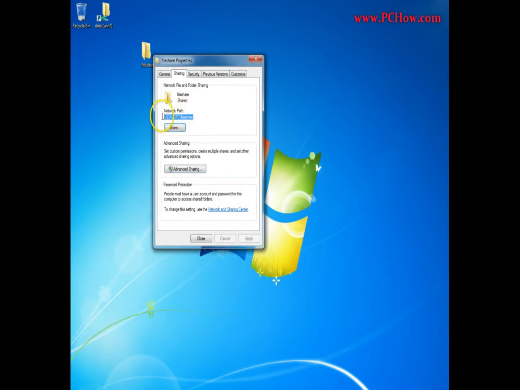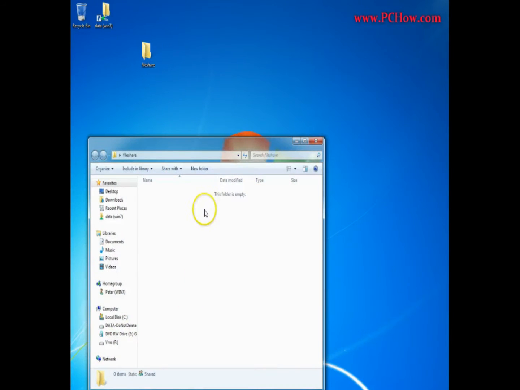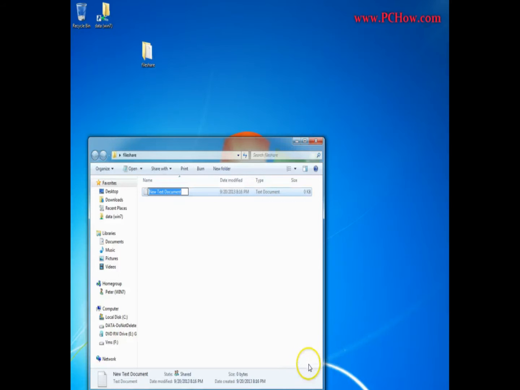You might want to write down this path right here, as we're going to need to enter it exactly like this on the second computer that we wish to connect to this folder. Click the Close button, and just so we can show that the share is working on the other side, I'm going to go ahead and create a quick text file in here so we know that it worked. If I could spell it right.